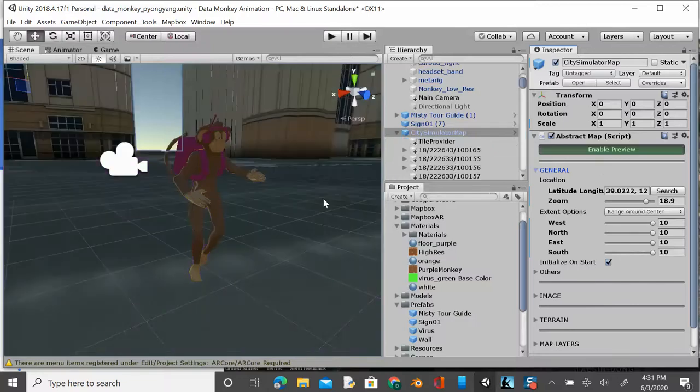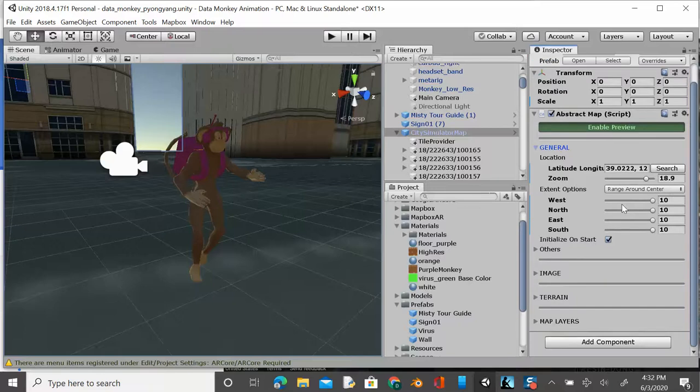And so you can see the buildings pop up. I did exaggerate the buildings a little bit, so they're a little bit taller than they would be. This is the location. It's expressed as a latitude and longitude in decimal degrees. And so you could plug any coordinate in on the globe and make a city of your choice.